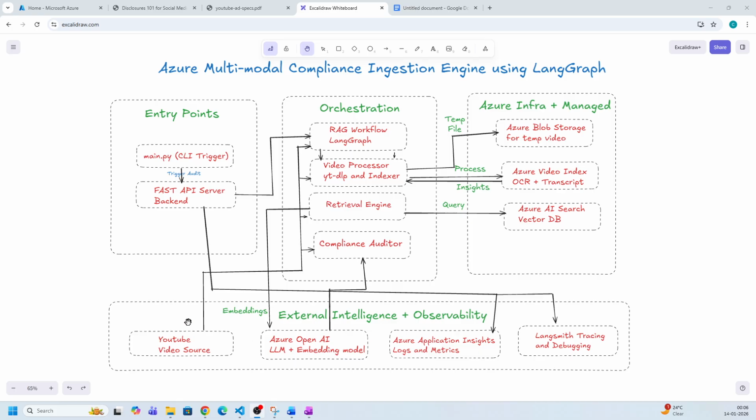If you look at the external intelligence part, there is the YouTube video. This is the video that acts as a source. This is where we're going to pass the YouTube URL, the URL of the brand advertisement. It is given as an input inside the LangGraph workflow, then the video gets downloaded and indexed, then it gets stored in the blob storage. It gets processed, insights are generated, and based on the query we're going to retrieve.